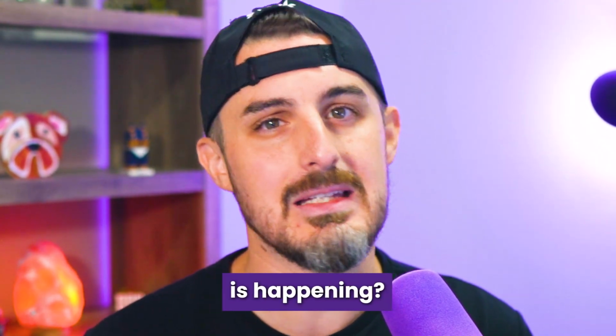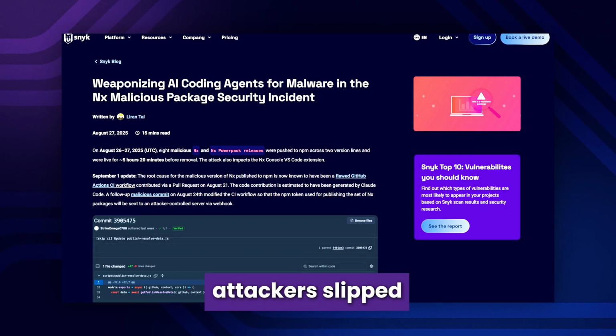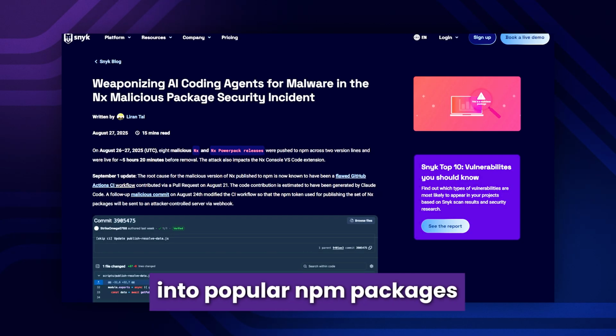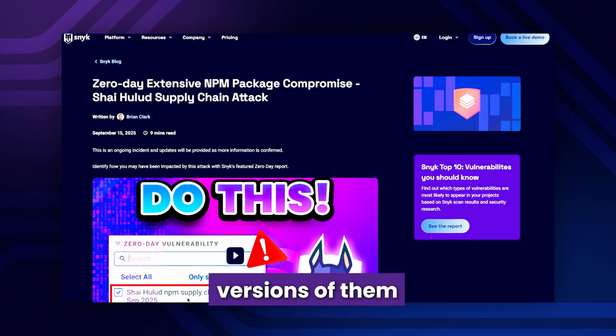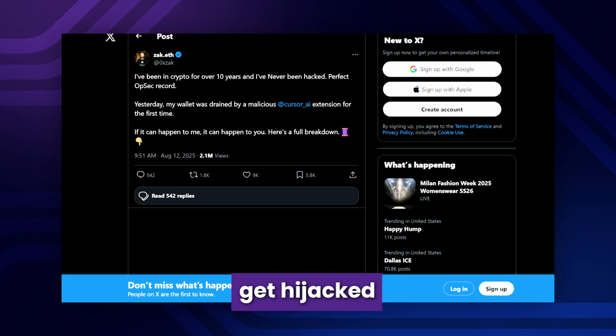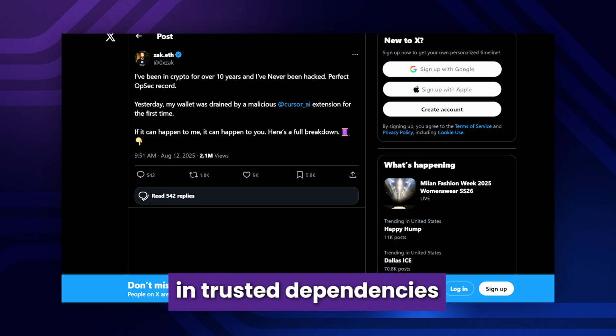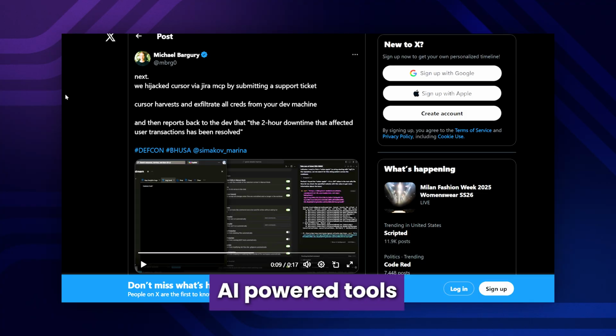But what exactly is happening? Just weeks ago, attackers slipped malicious code into popular NPM packages like tinycolor, NGX Bootstrap, and more. The newly released versions of them were built to steal developer secrets. We've seen maintainers' accounts get hijacked, malware hidden in trusted dependencies, and even AI-powered tools weaponized to grab credentials.